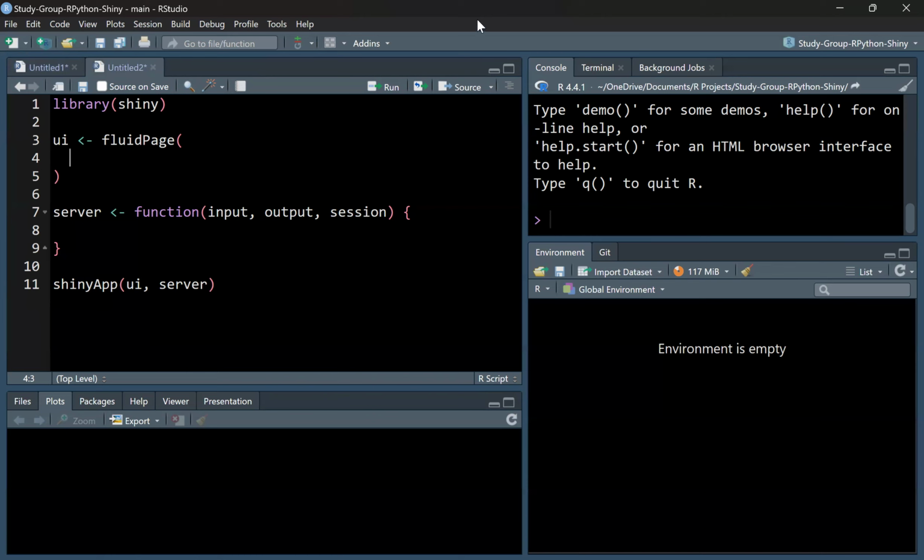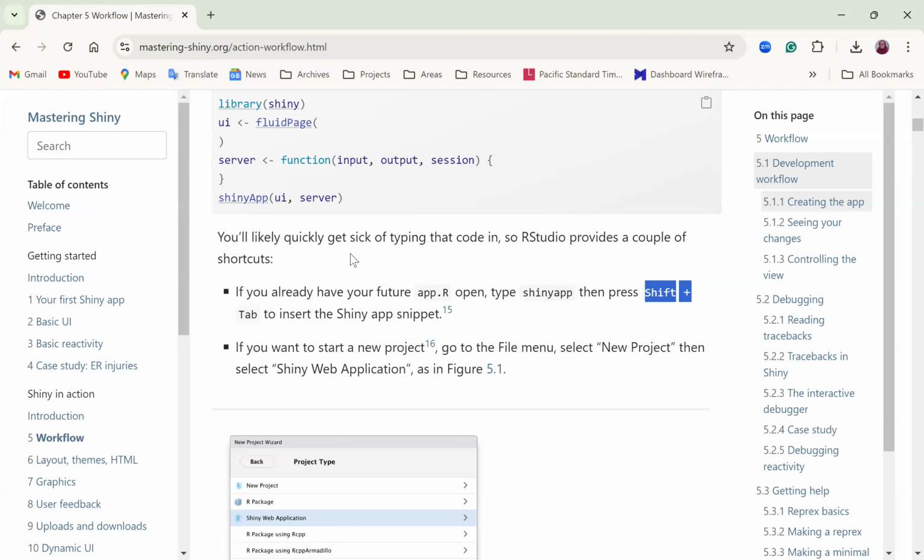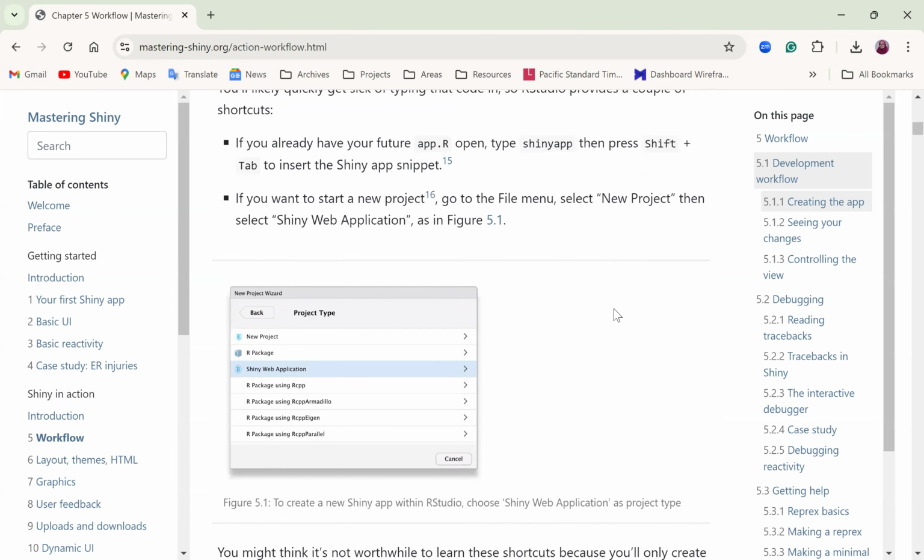So let's go back to the book. The second one is for you to create a new project. This is going to help you create a complete Shiny application. It will give you an example of a Shiny web app that you can quickly run and play around with.